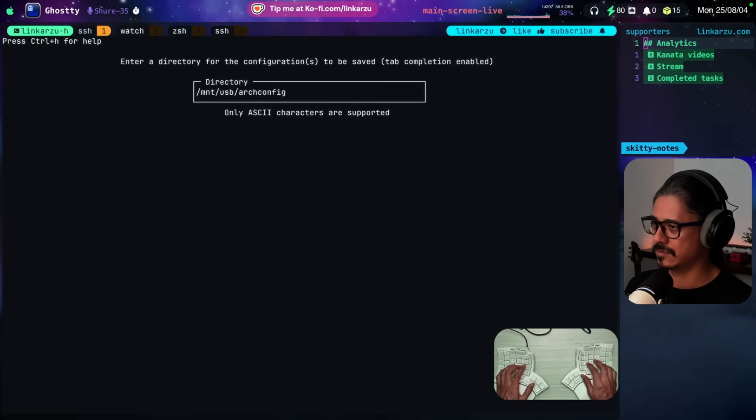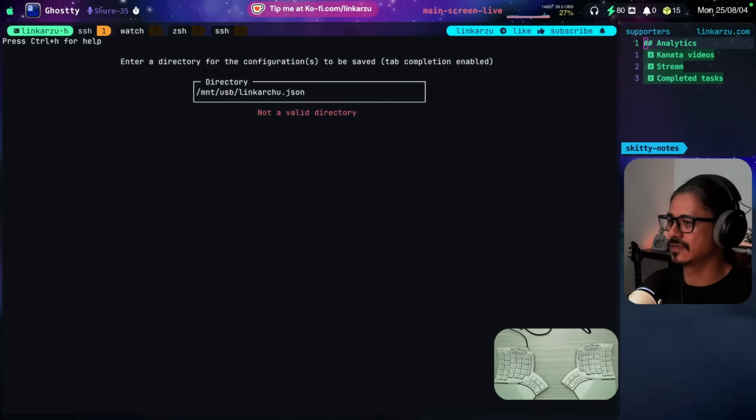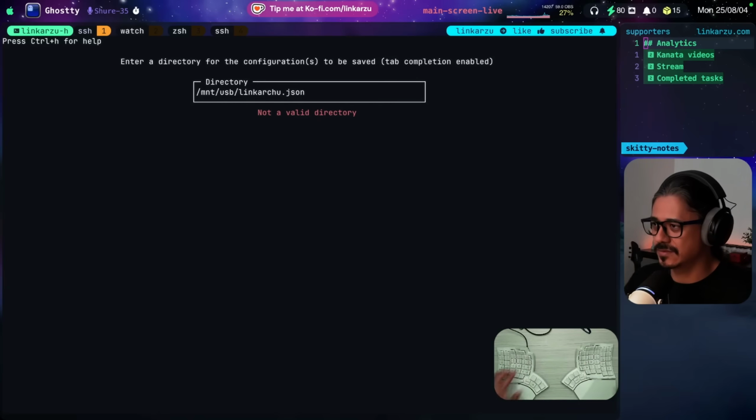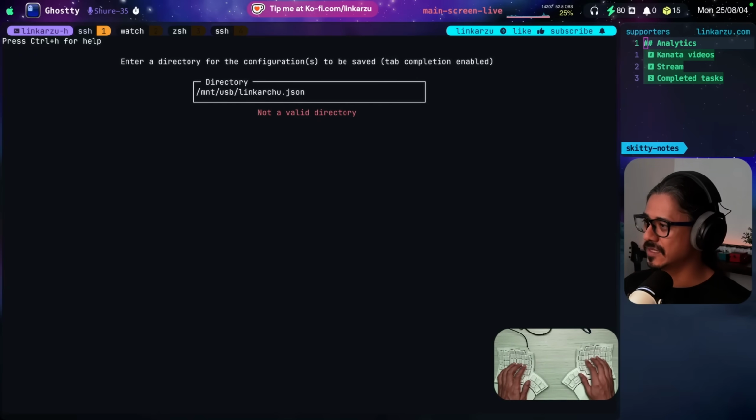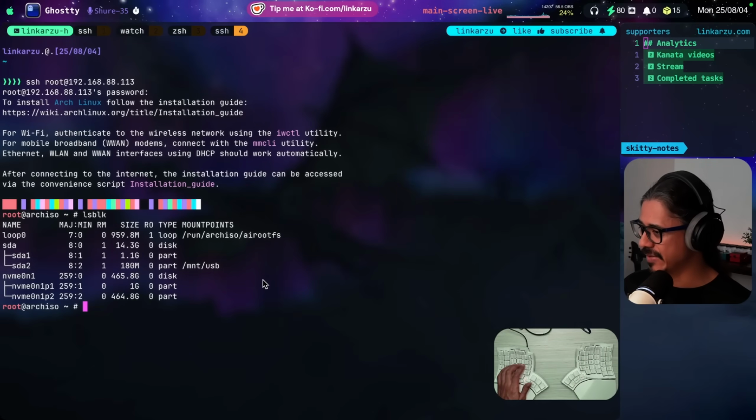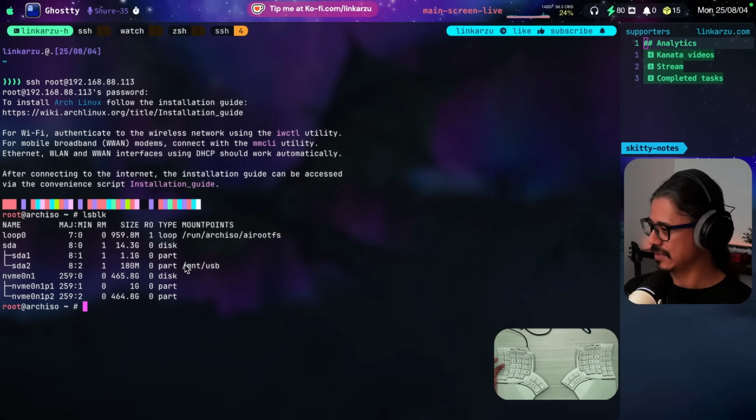Arch. Oh no, I'm gonna name it. What was the name of my system? Linkarchu.json. Nope, not a valid directory. But why not? If it's right there, man. Mount USB, I did mount it. It's mounted, so why can't you see it?